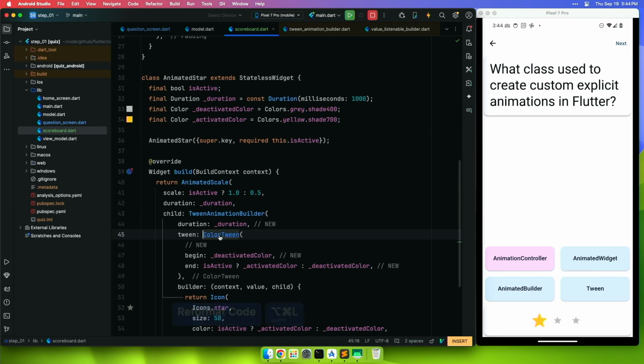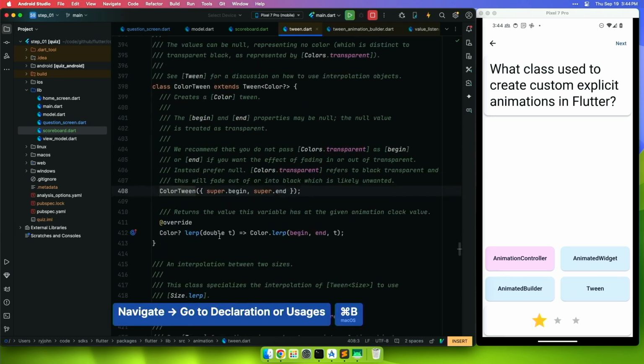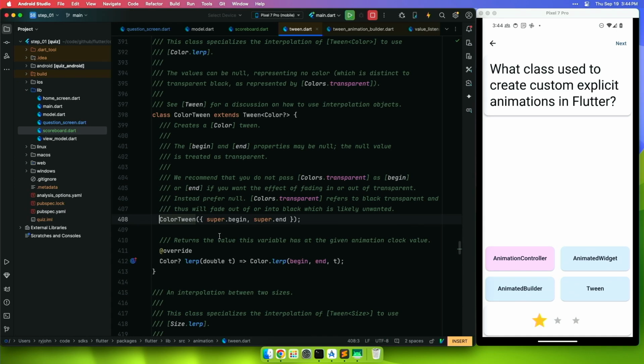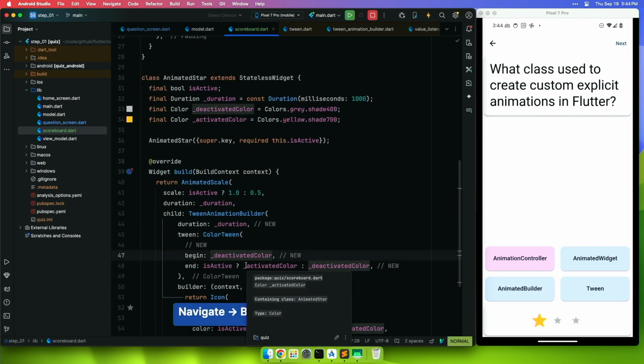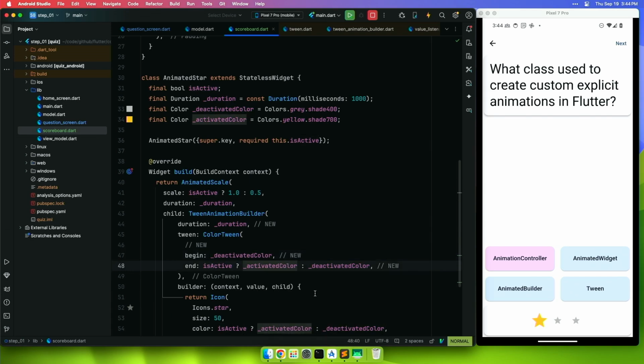Now, a color tween is provided by the framework, and it's a simple class that just takes 2 values and knows how to interpolate between them. So pretty simple idea there. And the start color is going to be when the star is deactivated. The end color is going to be either the activated color or the deactivated color, depending on whether that's active. So the trick we're using here is that Tween Animation Builder will always rerun whenever this end value of the tween changes. So that's kind of the trick we're using.